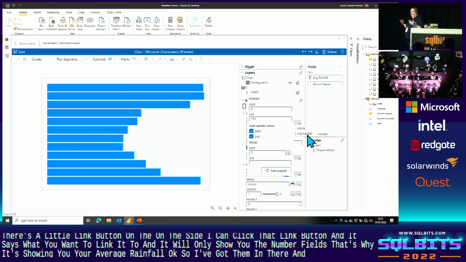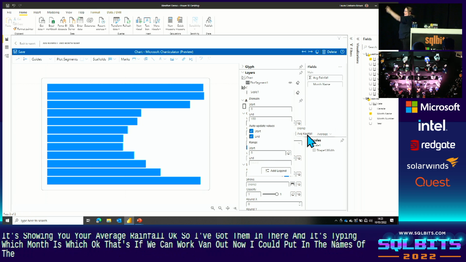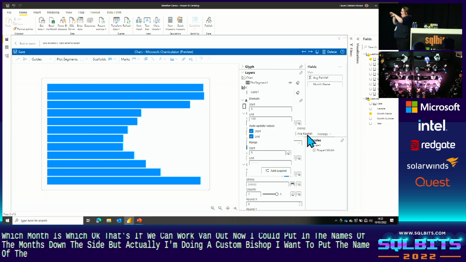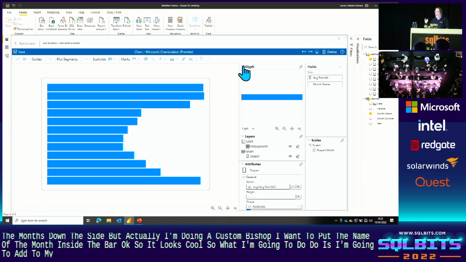And it's kind of, well, which month is which? Let's see if we can work that out. Now, I could put in the names of the month down the side. But actually, I'm doing a custom visual. I want to put the name of the month inside the bar, so it looks cool. So what I'm going to do is add to my glyph some text.